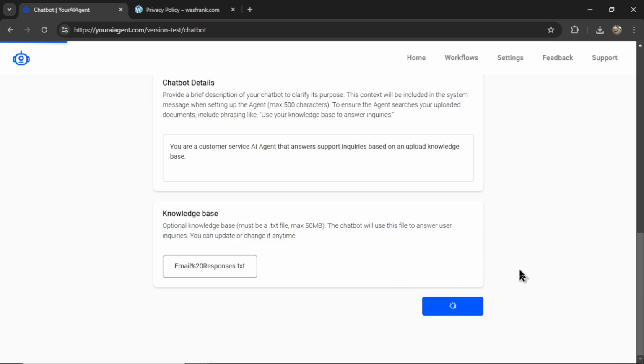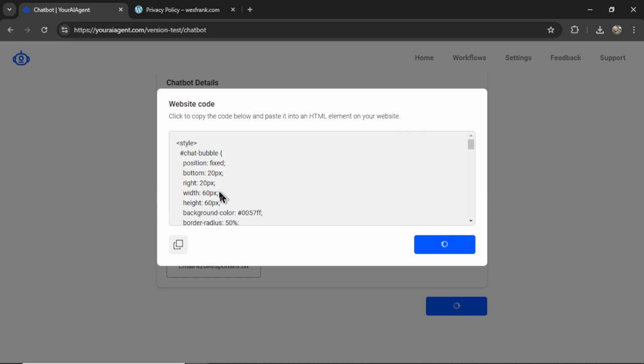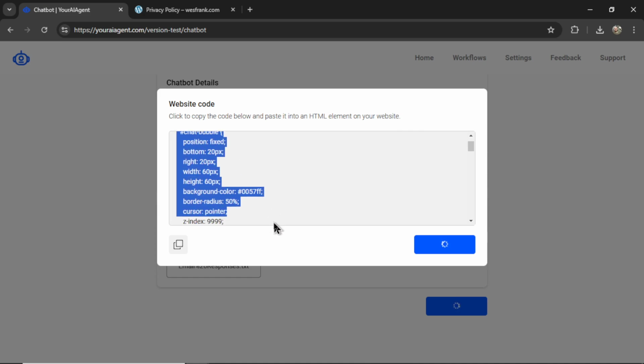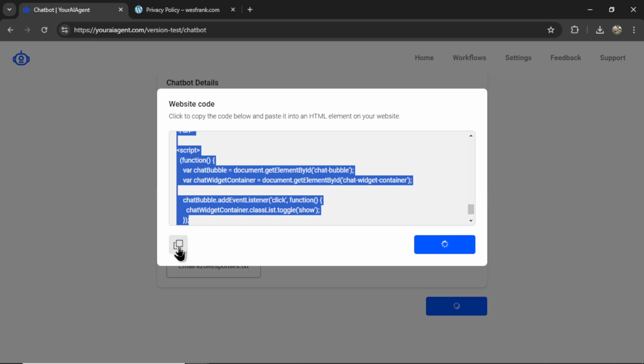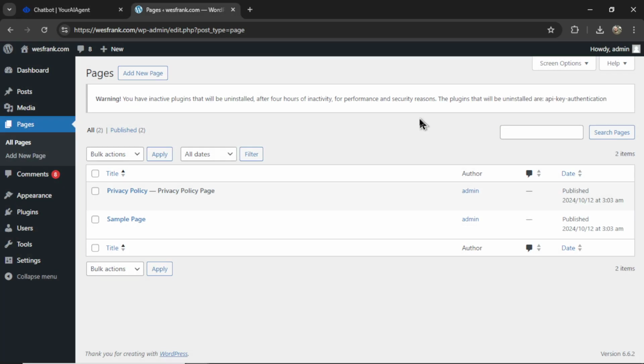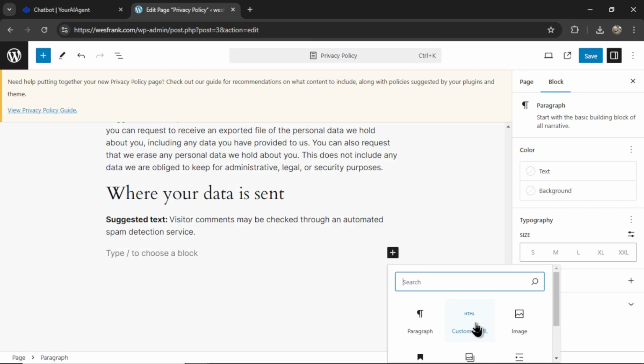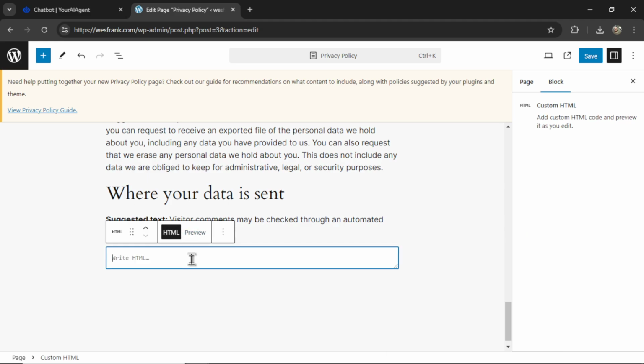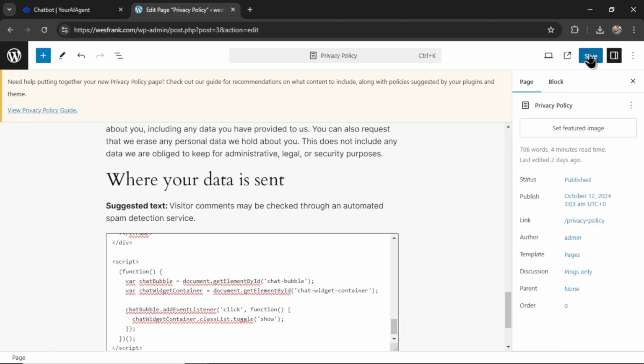And it's going to work in the backend. It pops up some website code. So I can highlight everything here or just click the copy button. And it's going to copy that HTML code. I'm going to click OK. And then on your website, in this example, I'm using WordPress. You can click into any of your pages, grab the HTML element, and paste in your code. So I'm going to click save.